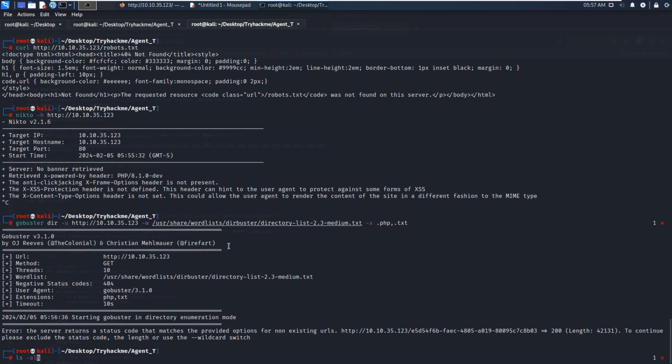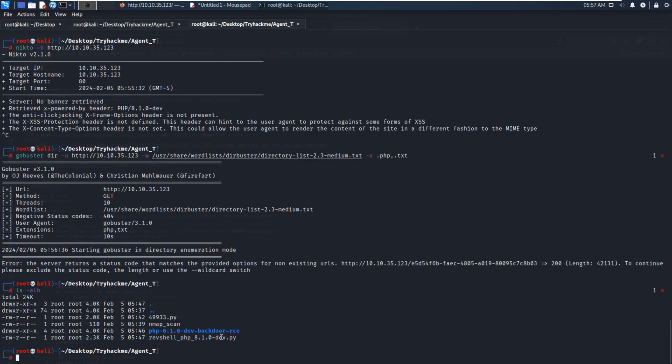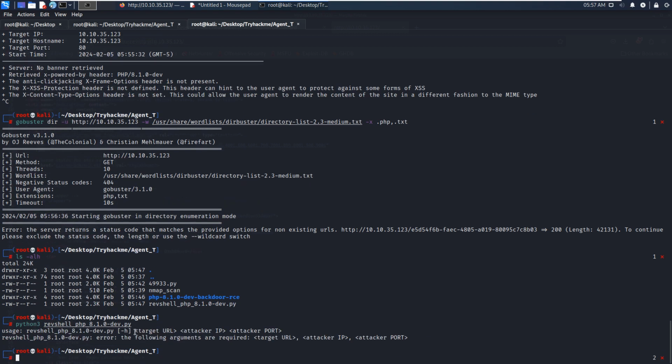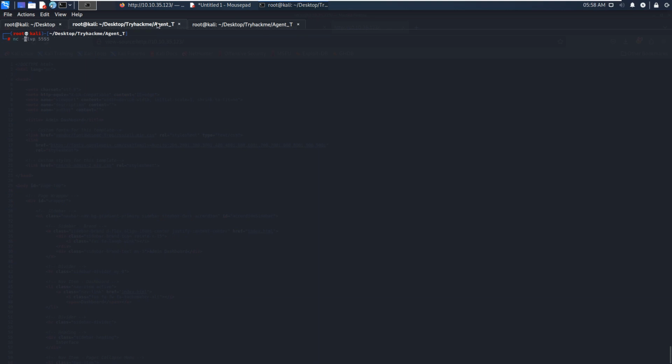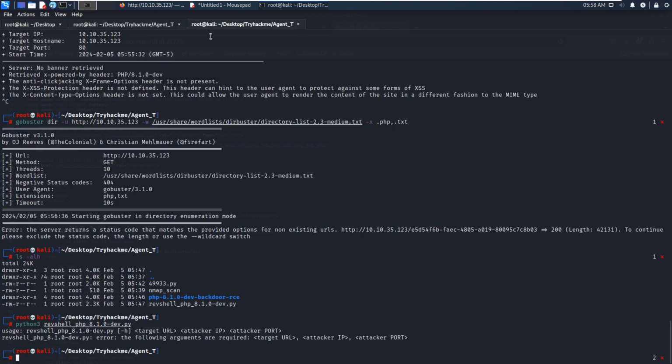As you can see, yeah, this one. Now we just run this Python exploit, the Python reverse one. Let's press enter. We need to pass the target URL, attacker IP, and attacker port number. Of course, we need to set up the listener first, right? After all, this exploit is used to get the reverse shell. Now we can run it, and we need to give the positional arguments.